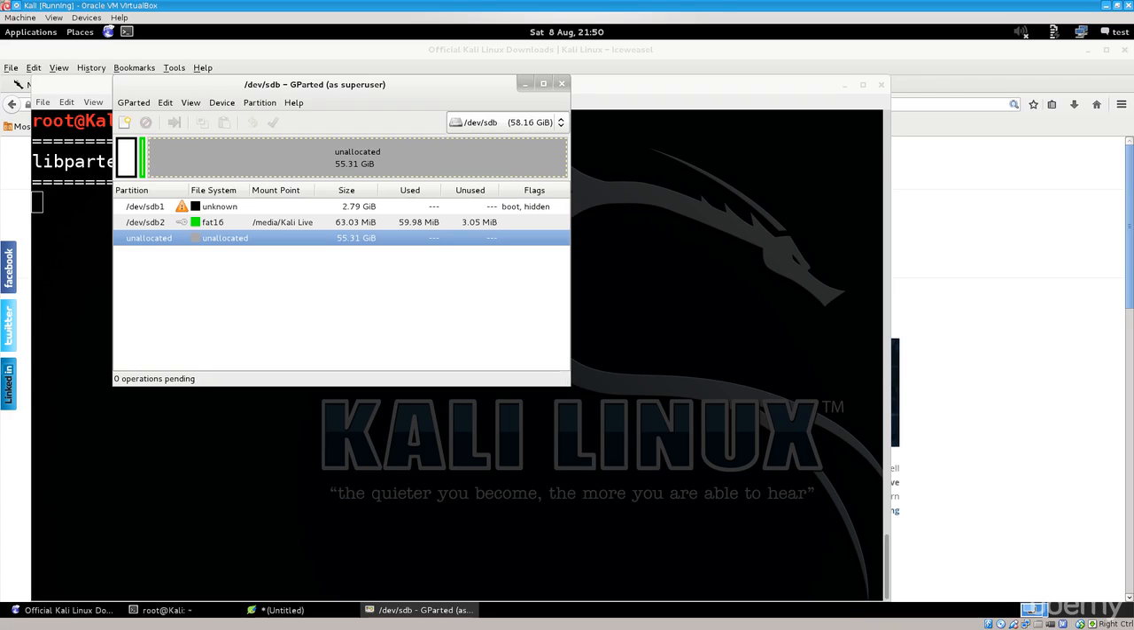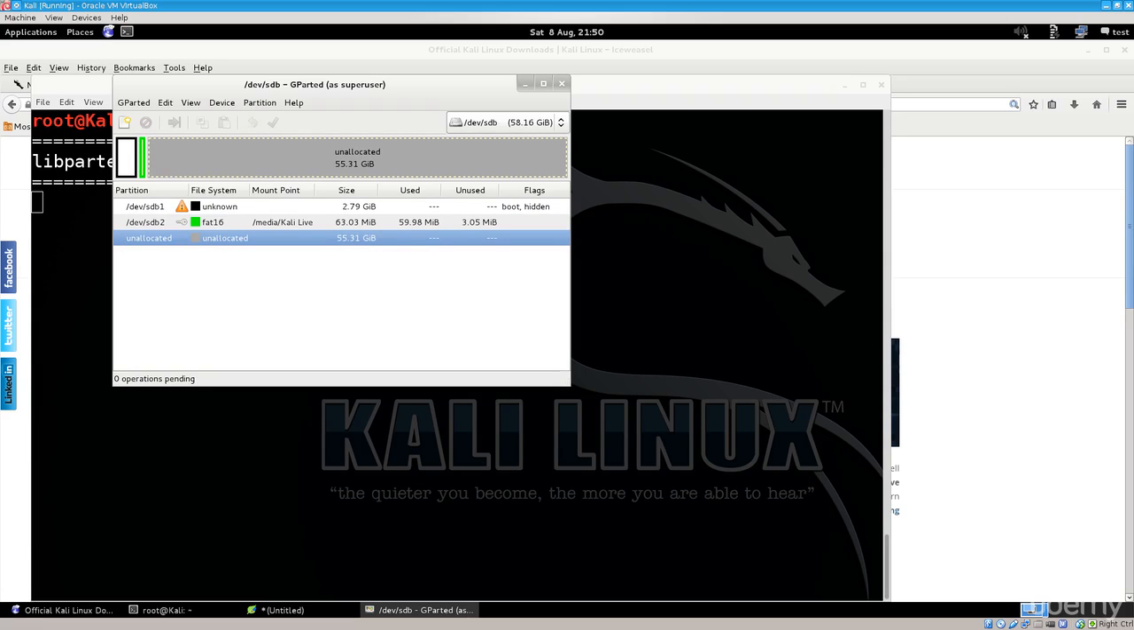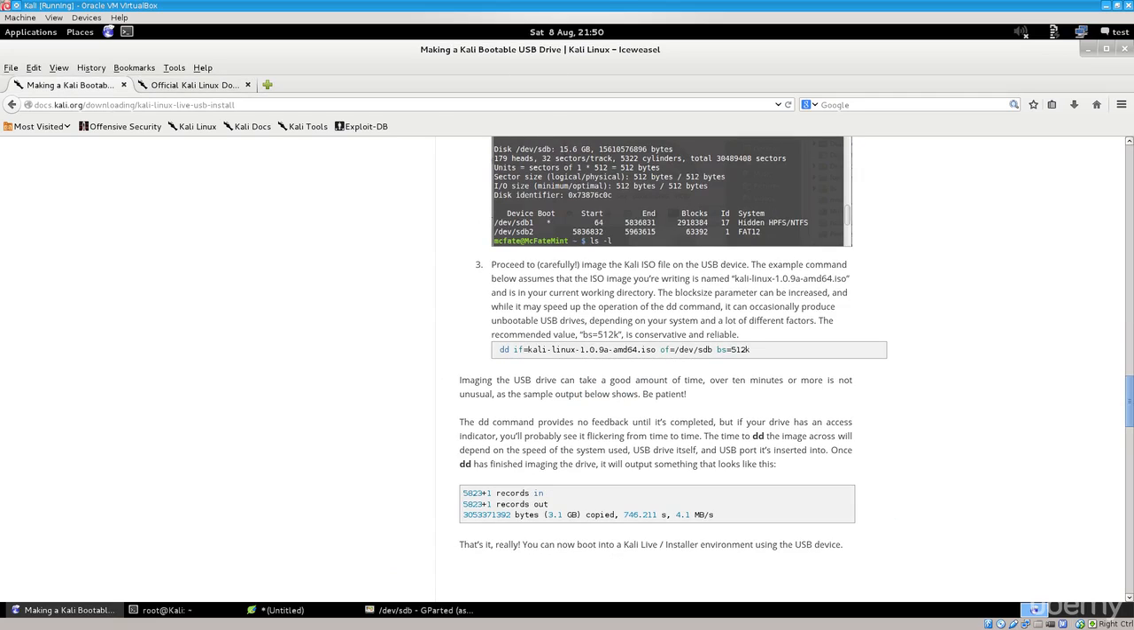I believe they have instructed us to format it as ext3 instead of ext4. I suppose it's due to some compatibility issues or something of the kind. Even this is FAT16 instead of FAT32, but okay, no big deal there. Let's go back to their site and see what else we have to do.